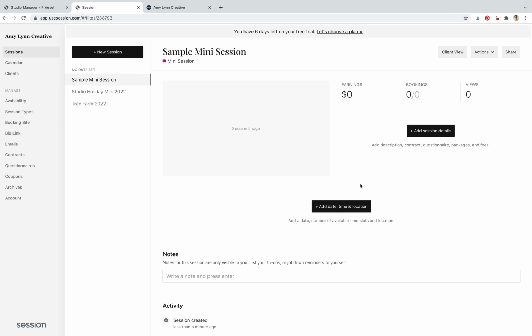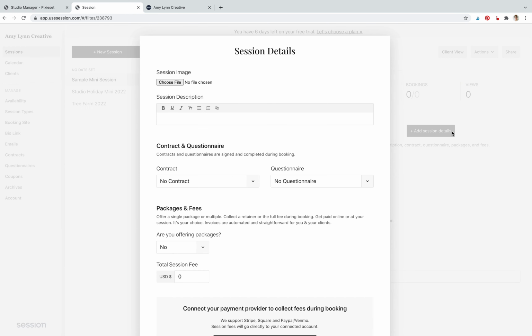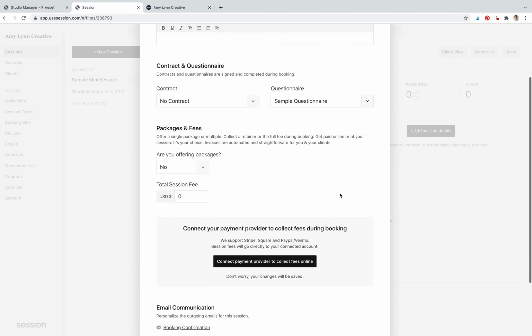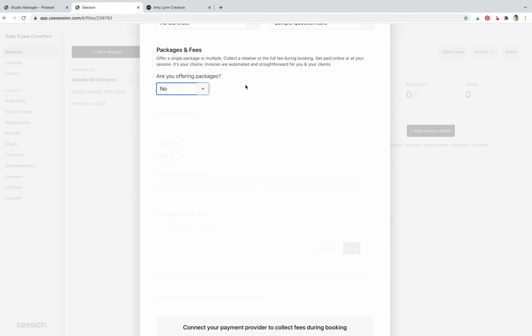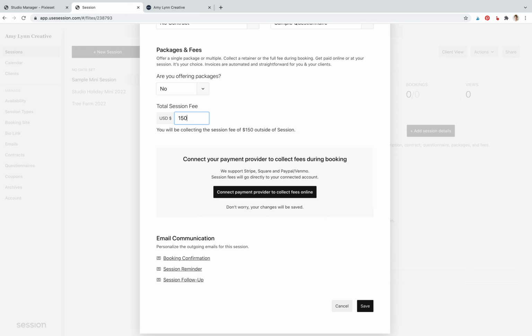Remember when I created this sample mini session? You're going to go over here to add session details. And you are going to put in a description. You are going to select a contract and a questionnaire right here that you're going to send to people. You can add packages if you want, or you can say no and just there's a session fee.